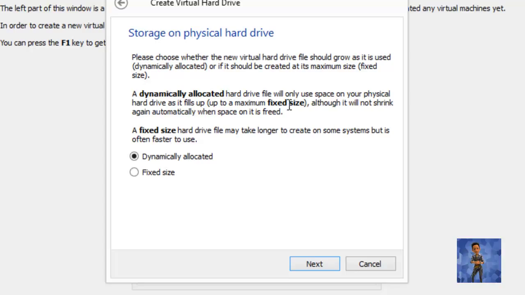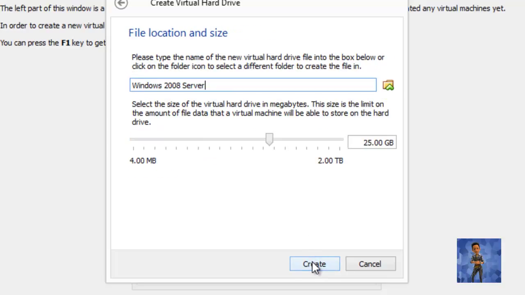That means it will keep going. The more stuff you put on it, the more it will keep on rising. Fixed is for a certain limit. Since my hard drive isn't so great, like 1 terabyte, I'll go with fixed for now. So I simply click Next.